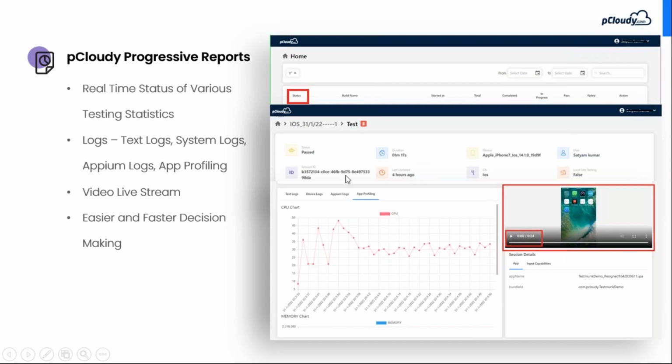Let's say this test case has failed. You can always go to the logs and see the failures, or you can also see from the video where the test case failed. You can also see for which screen or which activity the CPU has gone up. So this is what the progressive reports which we are releasing in 6.0. Now this will be available to public cloud customers as well.